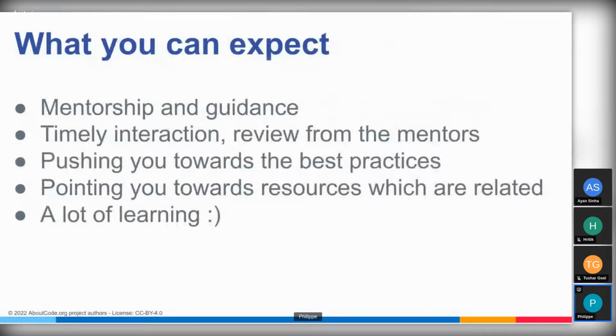Great. What you can expect from us. You can surely expect a lot of mentorship and guidance from our side. We will be pushing you towards getting your PR merged, and we will always be giving time. We will have timely interaction with you, and we'll review your PRs very frequently, pushing you towards the best practices.